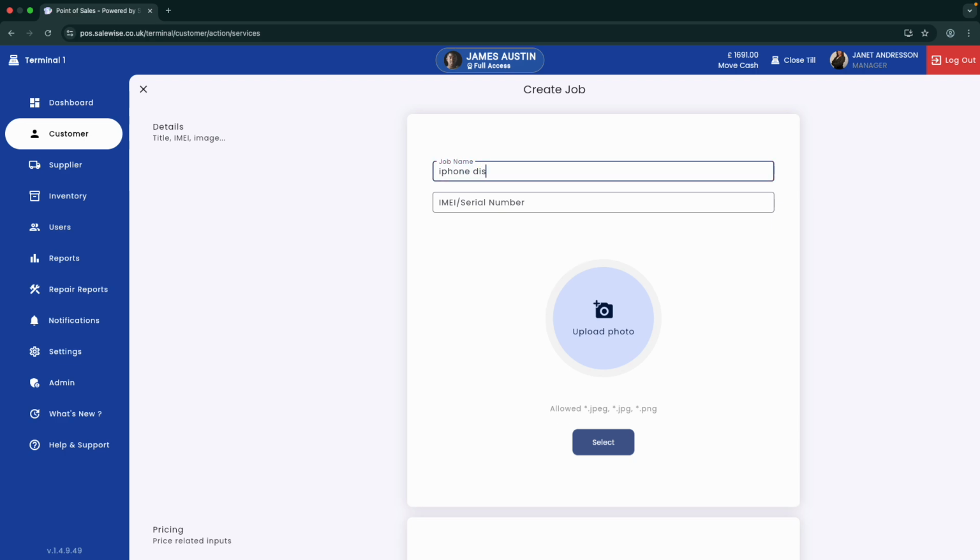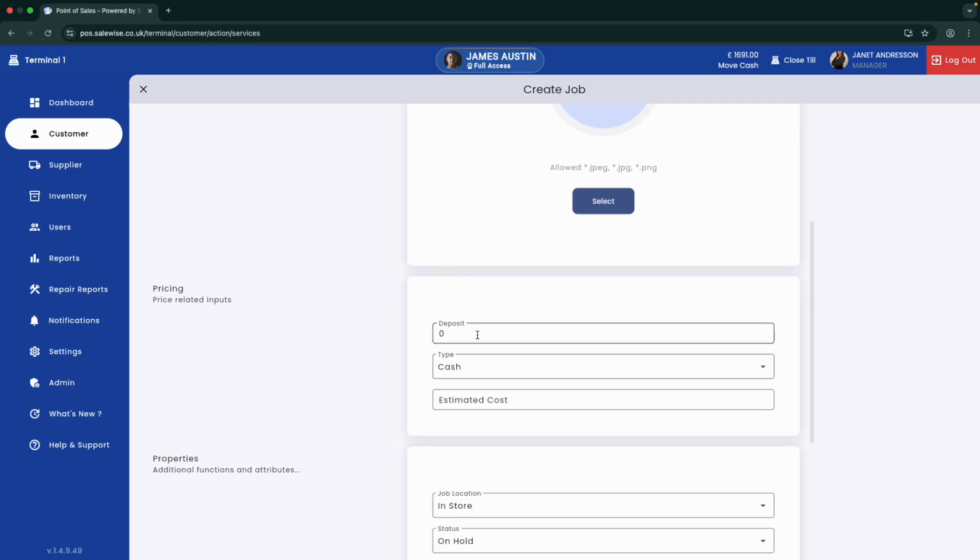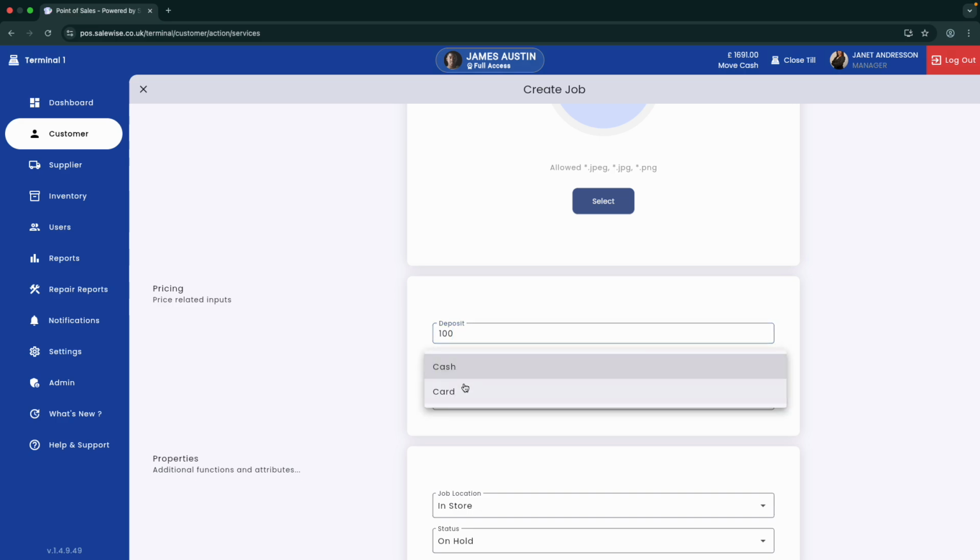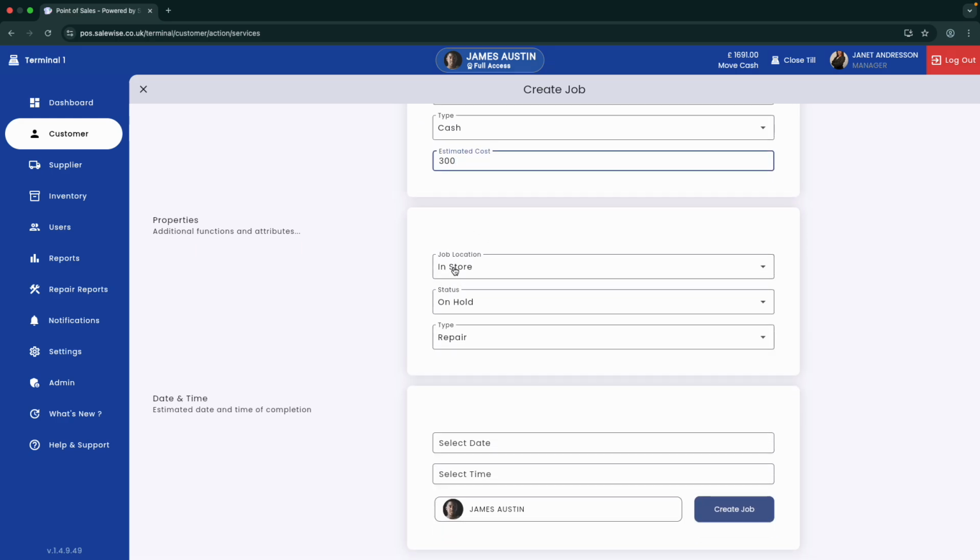iPhone display change. Give the job a name. We're going to give a serial number. It's not really needed, so we can opt out, it's totally optional. We're going to collect a deposit of £100 in cash, with an estimated repair cost or job cost of £300.